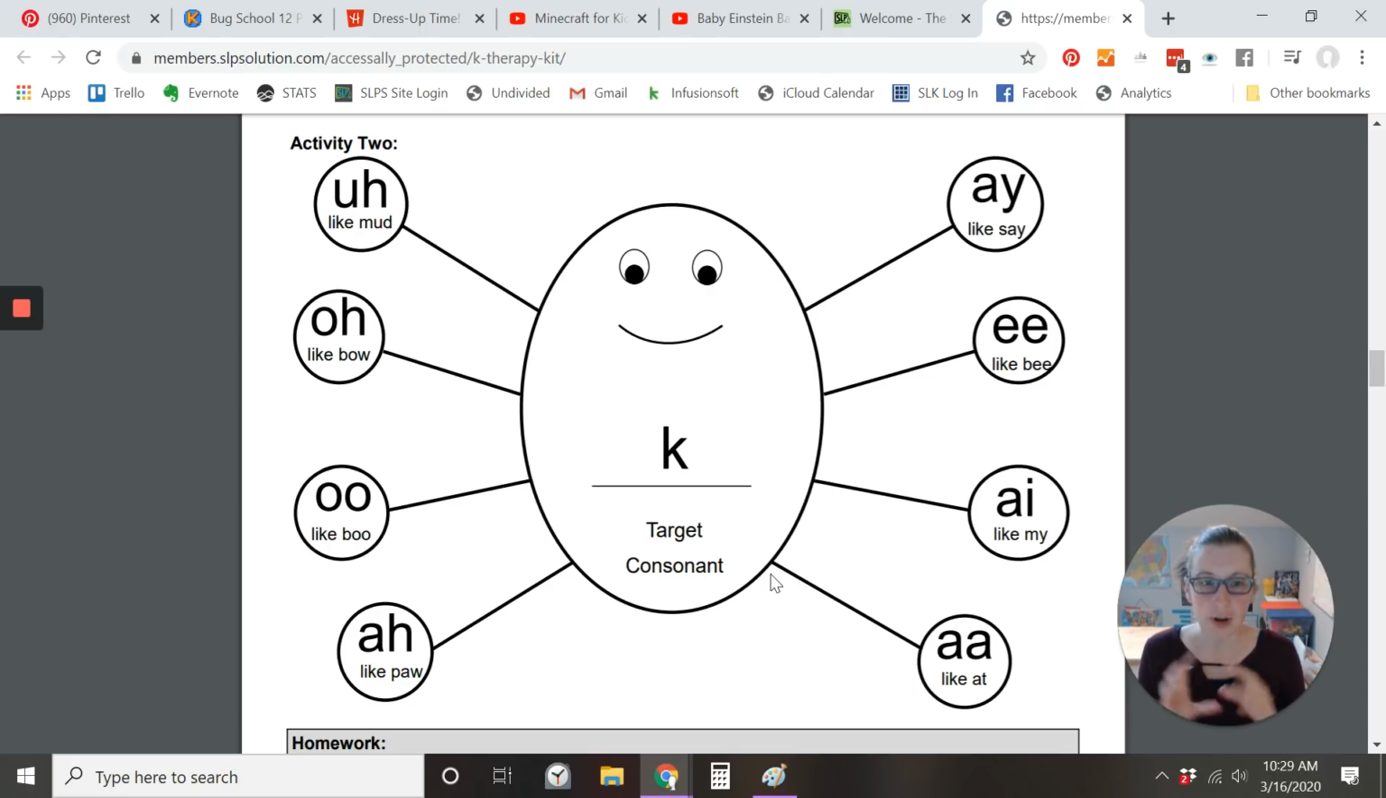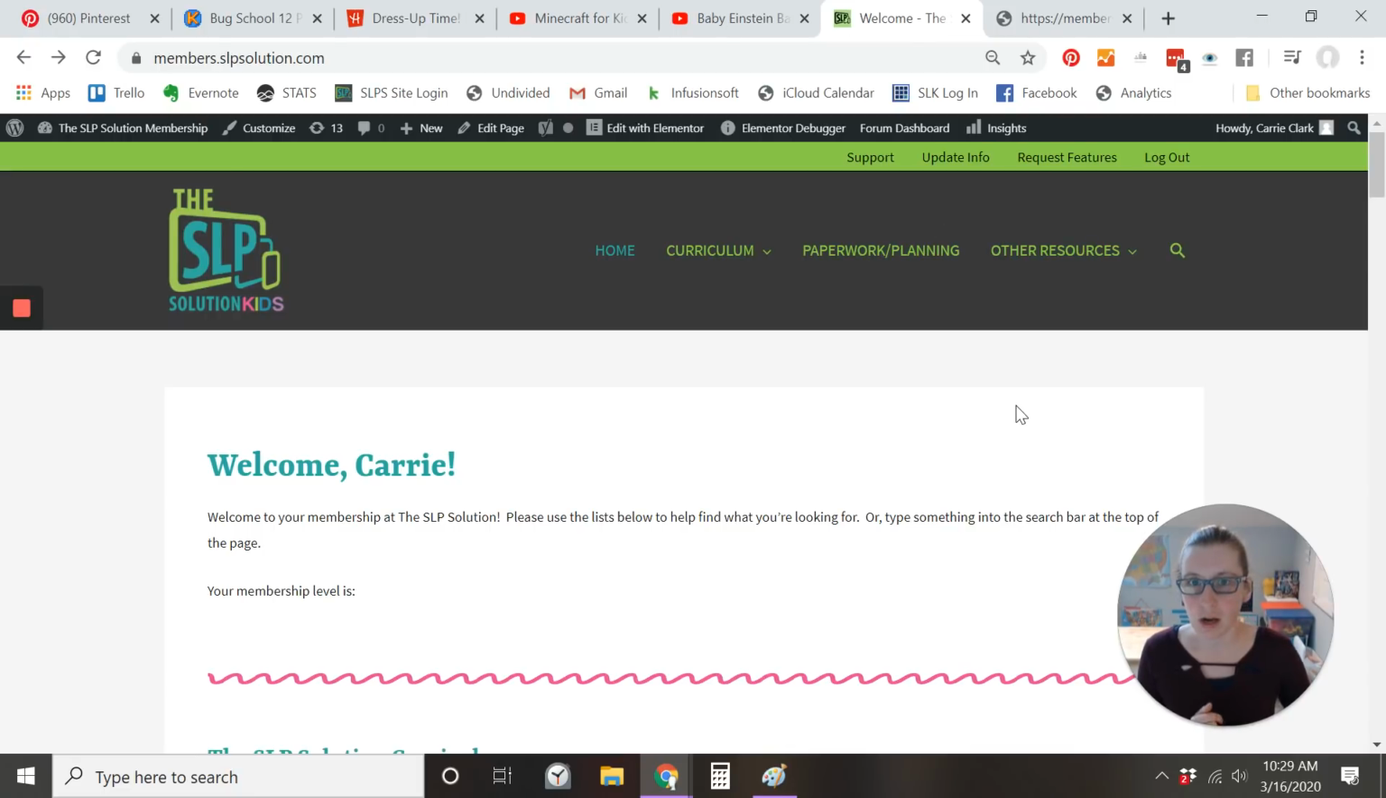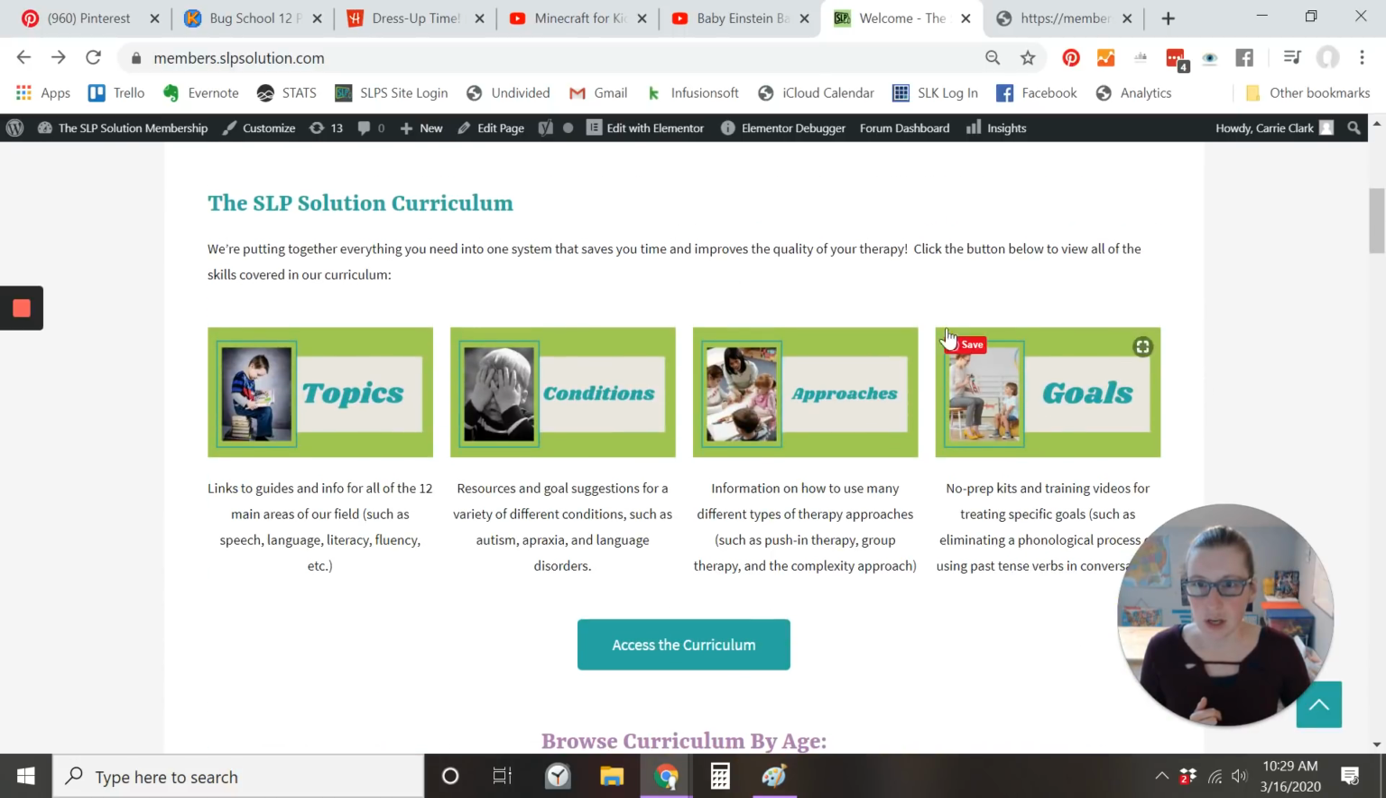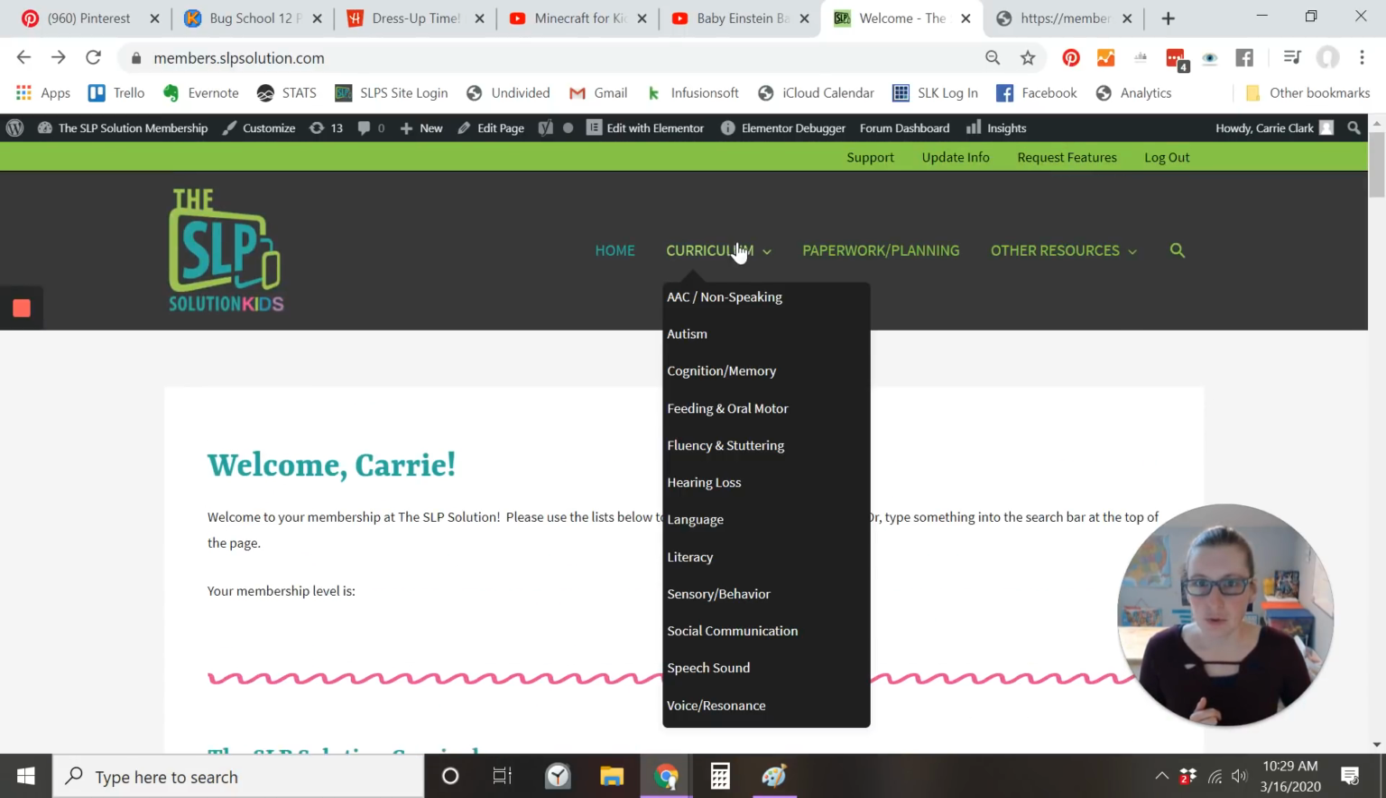If you are looking for a very comprehensive curriculum of this, we are building that out over at the SLP Solution. So if you are one of our members, then you will recognize this. This is our membership dashboard. You can see here, there's our curriculum. If you scroll up to the top, you can come down here and pick your topic, and then you can pull up some resources.